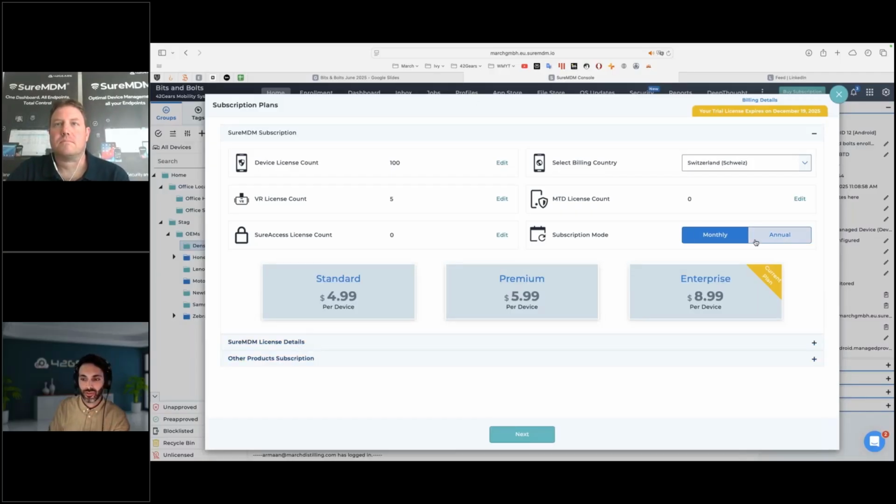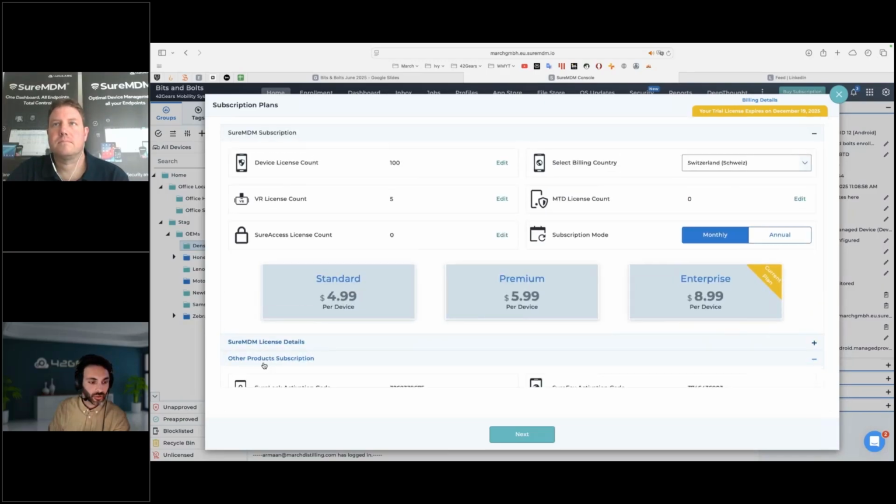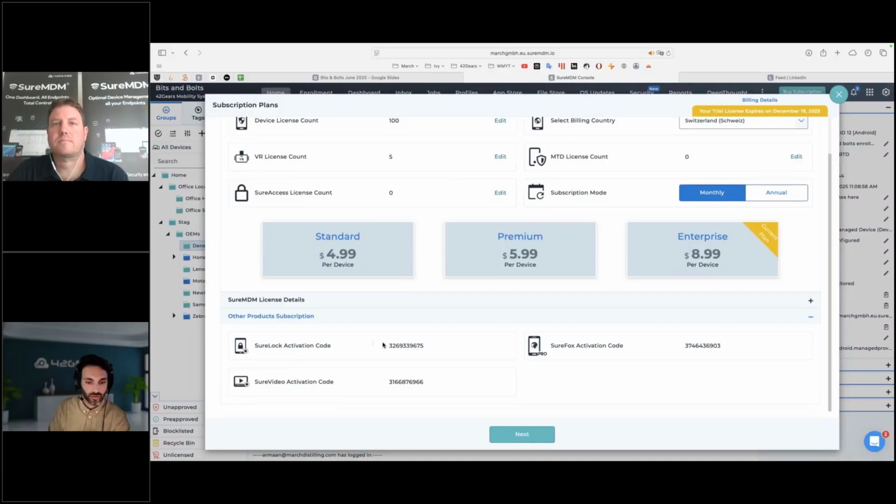When you make this request or fill it out, don't worry. As a partner through the channel, this only makes a request that we can then feed through the channel. This is not actually going to fully allow you to buy the licenses in our territory on your own anyway. But if I come to SureMDM licenses, here you can see the general MDM licenses. If you come here to other product subscriptions, you can see the other products which Stuart mentioned earlier, which are included in all.